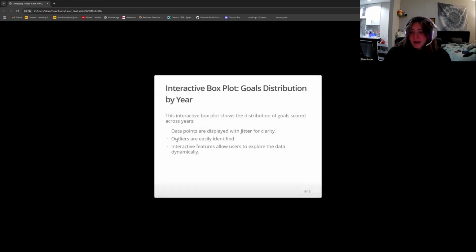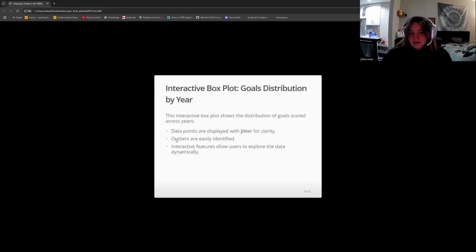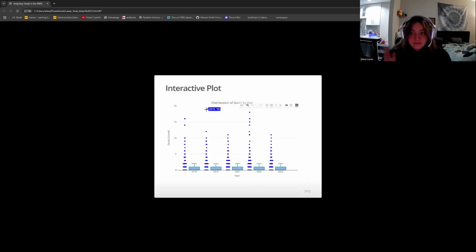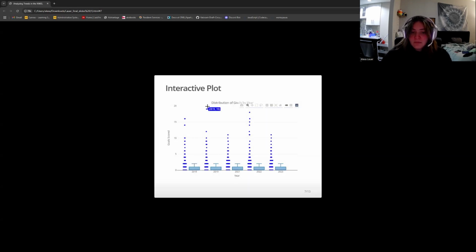Next, we created an interactive box plot. So this is a quick preview of what that interactive box plot looks like. And this includes the distribution of goals scored by a player. So as you can see, the largest is 19 goals scored across each year. And then the data points are displayed with jitter to see the depth in the data. We can easily see the outliers as they're pictured near the top. And then the interactive features allow the user to explore the data dynamically. So as we can see, here's an outlier. One player scored 19 goals in a single season.